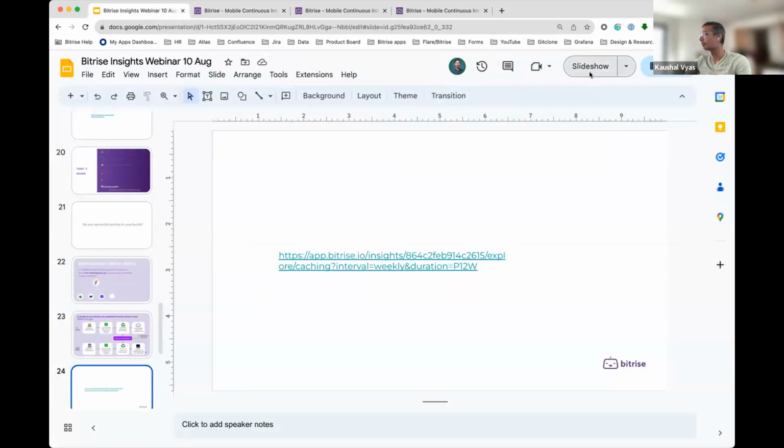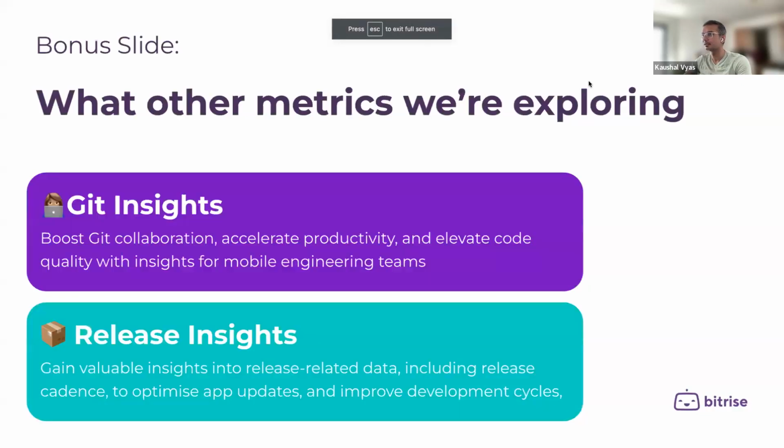I think in terms of a walkthrough of Bitrise Insights, that's it. I've got a bonus slide for you all. So we are bringing some more metrics to Bitrise Insights very soon. The two types of metrics you see here are Git Insights and Release Insights. The value proposition of Git Insights for users of Bitrise Insights is to boost your Git collaboration and accelerate your productivity and code quality even more. And for release, it will be looking into your release-related data, including things like your release cadence, app updates, and development cycles. So these are some new metrics that we are going to bring to life with Bitrise Insights.